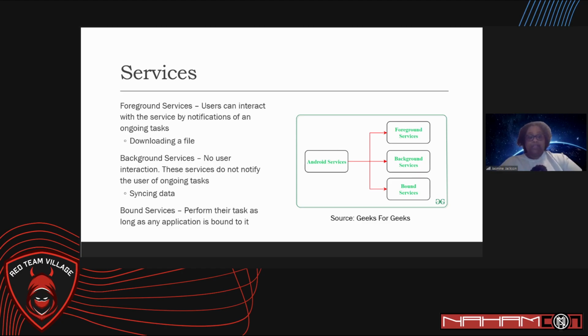A background service has no user interaction. The services do not notify the user of ongoing tasks, and you can't interact with them. An example of this is syncing data. If you have a Gmail or email app on your phone and it's syncing between your smartphone and the server, you might see a dialog box that says syncing data, but you can't stop it, you can't pause it. That's a background service because you really can't interact with it. You see it, but you can't do anything with it.